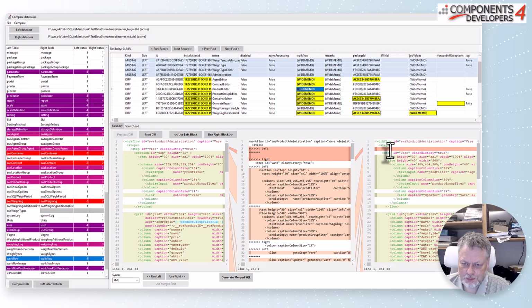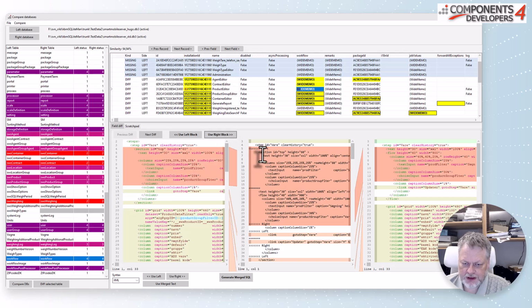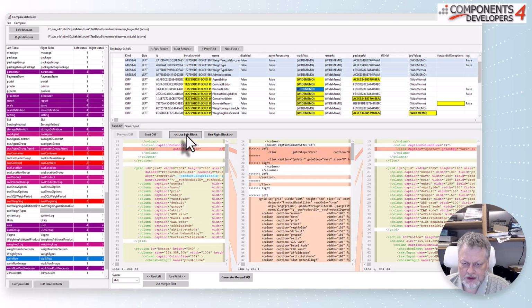So we can choose to merge in the left or the right part of it. We can say use the right block, then we'll have that empty line put in, and then we'll automatically jump to the next block where there's a difference, and we can see at the left side it looks like this, and on the right database it looks like this. In this case we could choose to use the left block, and so forth.